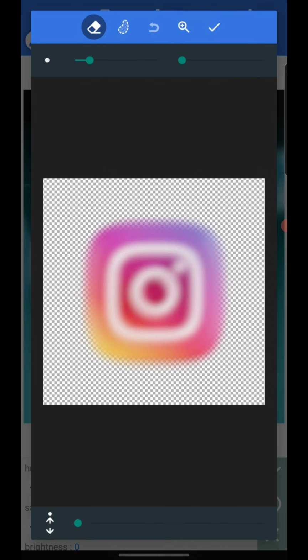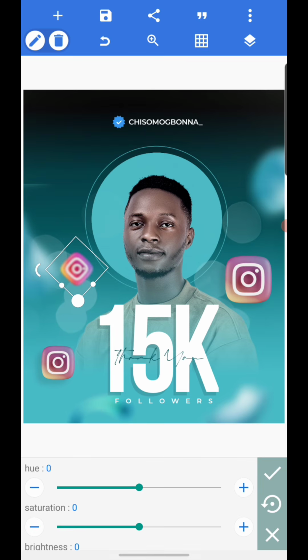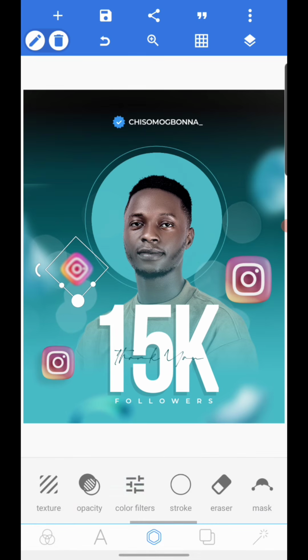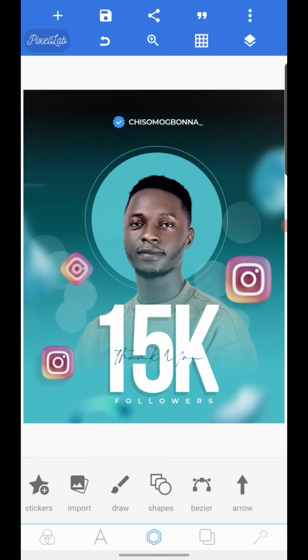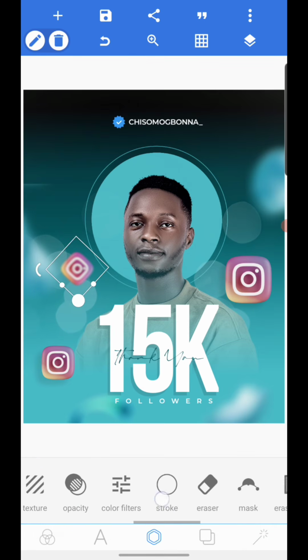So I'll still reduce the opacity. Reduce the saturation. It's too saturated. Then I can go ahead and add my shadow.